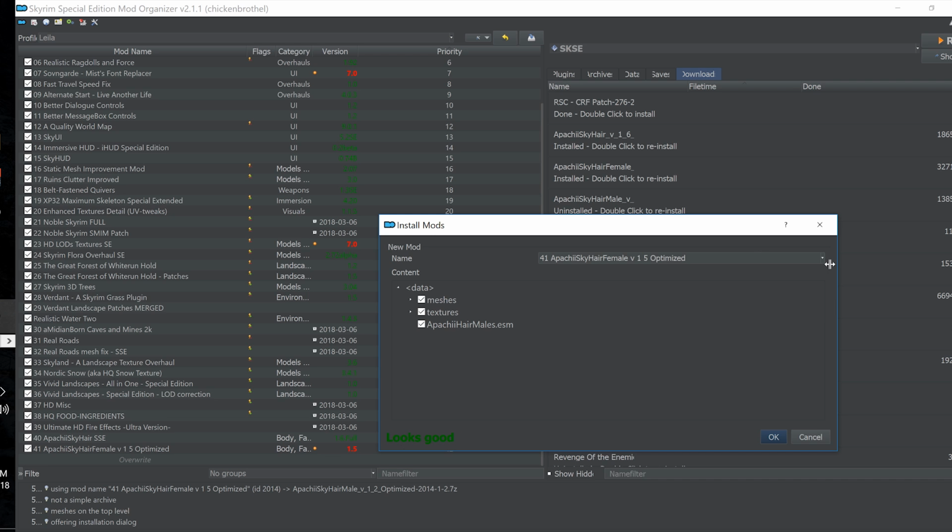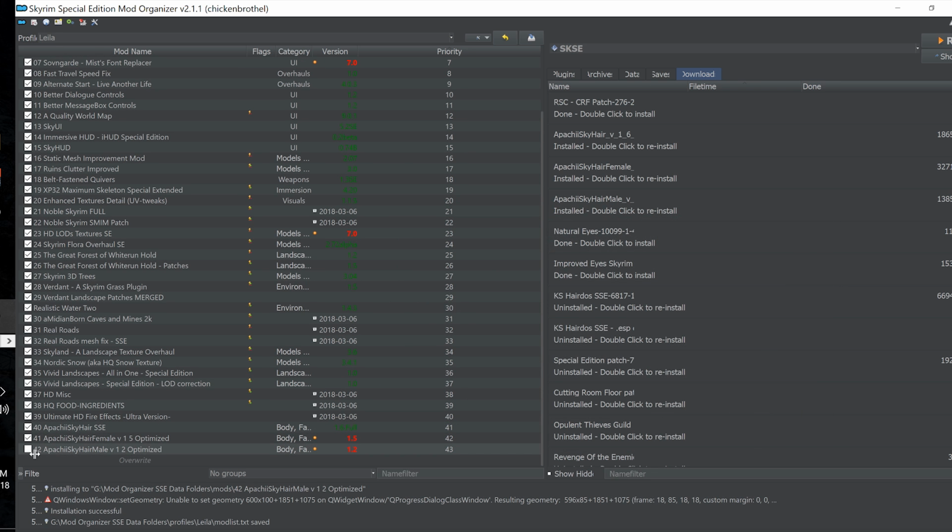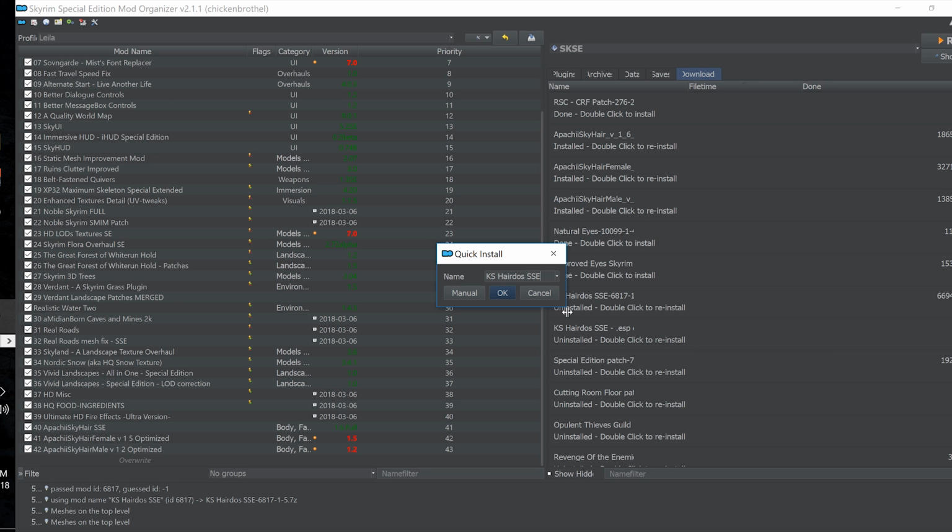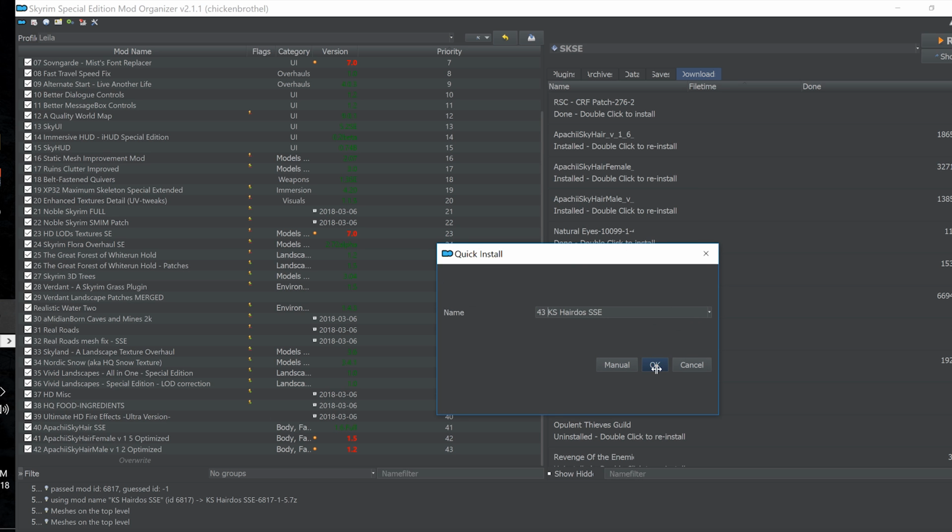Looks good. You're going to want to change the name of this again. Click the drop-down and select Apachii Skyhair Male V12 optimized and rename this to number 42 in our mods list and hit OK. When that has finished extracting, click the checkbox to install it and move on to find KS Hairdos SSE. Double click and let's name this number 43 and click OK.